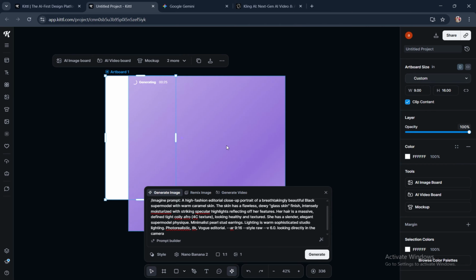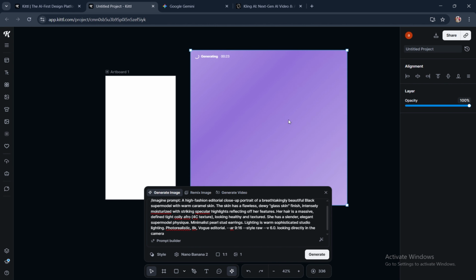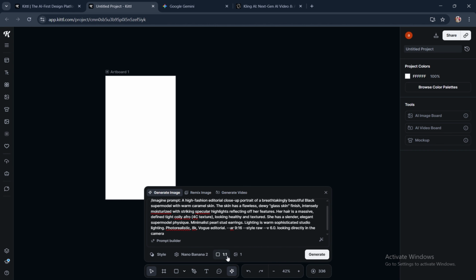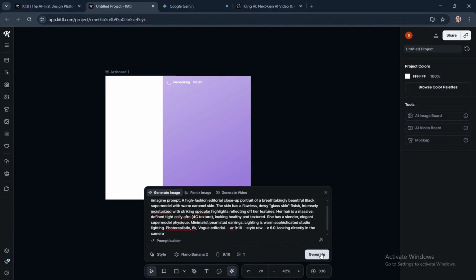Wait a minute, what I did here is wrong. So I'm going to delete this one, and then here, before I click enter, I have to click here so that we get the right ratio, and then we're going to generate. Okay, so we're going to give it a minute to generate.